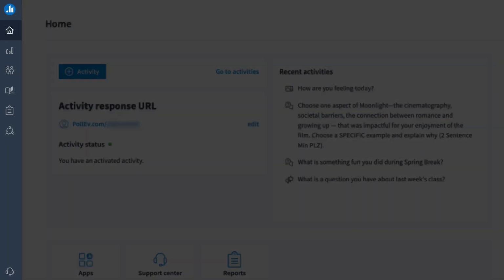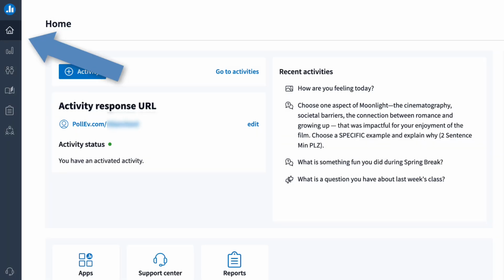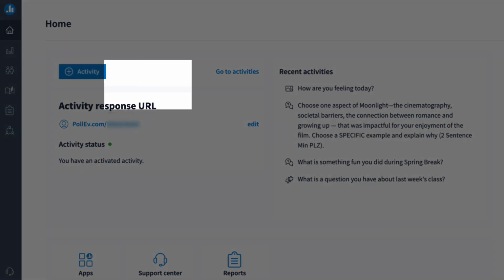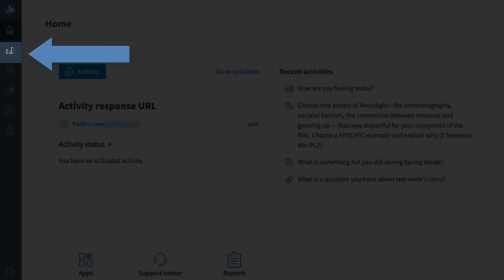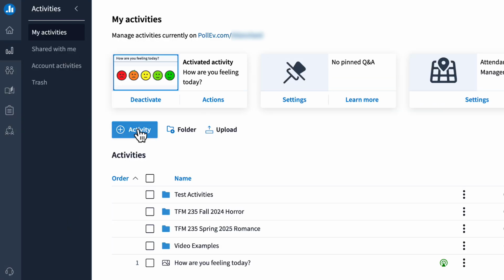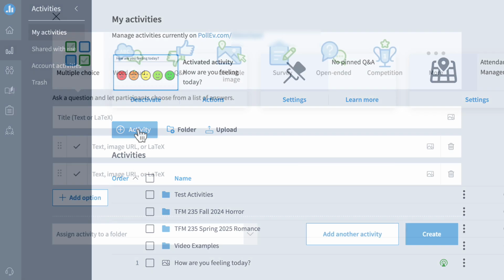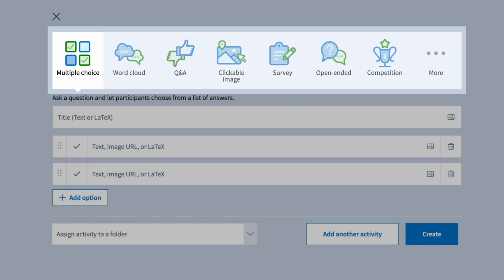You'll notice your sidebar has various icons. By default, you're on the home page. From here, you can create a new activity or access recent ones. You can also go to the Activities section by selecting the bar graph icon. Let's go ahead and do that now. To create a new activity, select the plus activity button. You'll see various question types such as multiple choice, clickable image, and open-ended questions. Great options for your attendance activities.